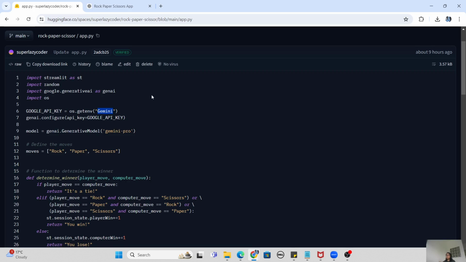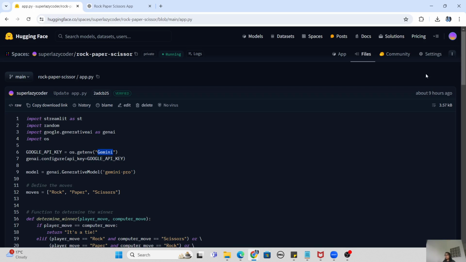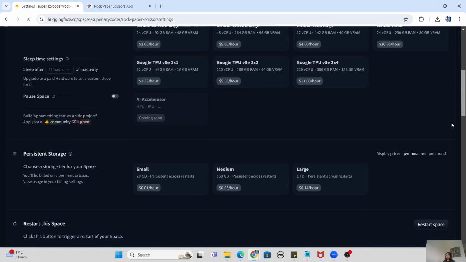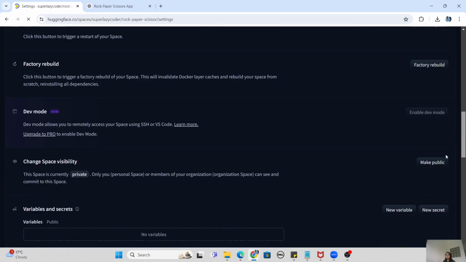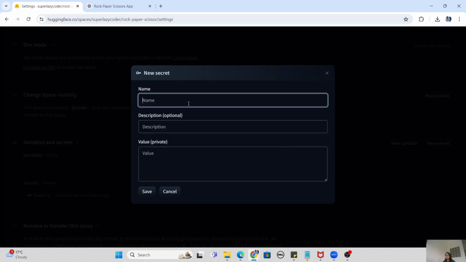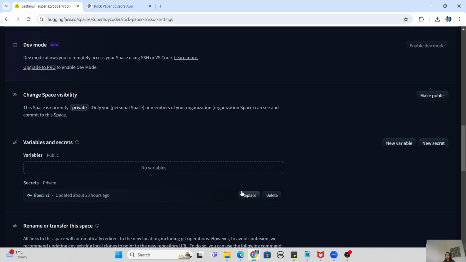How did I come to the conclusion that I have a Gemini environment variable where I have my API key? So here's the thing, guys. You have to create this environment variable where you can store your API key. All you have to do is go to settings, go a little bit down, and you will see something called variables and secrets. You can see that I created a secret here. Just click on new secret, name the secret whatever you want, give the value of the secret, and then it is going to get saved.